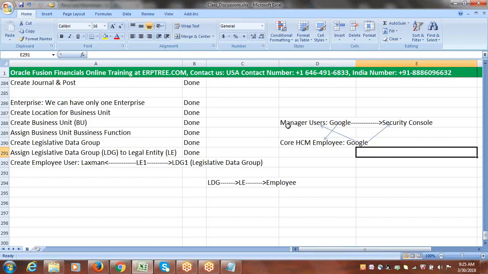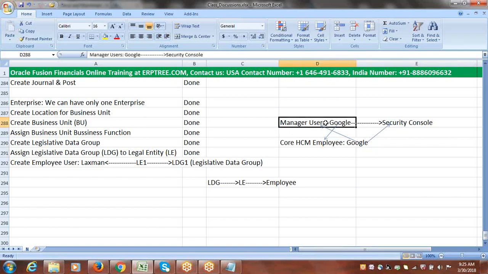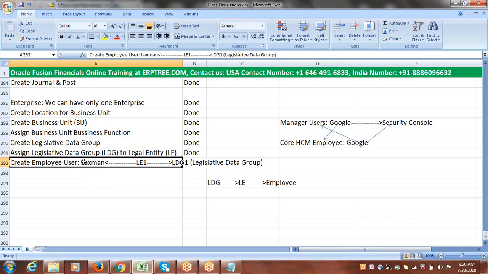Fine. Now we created from manage users. As a part of finance implementation or SCM implementation, this task only we use. We don't go with the core HCM employee definition pages, which is the complete definition of an employee. That has to be done by HCM people. Okay, done. So we created the employee.